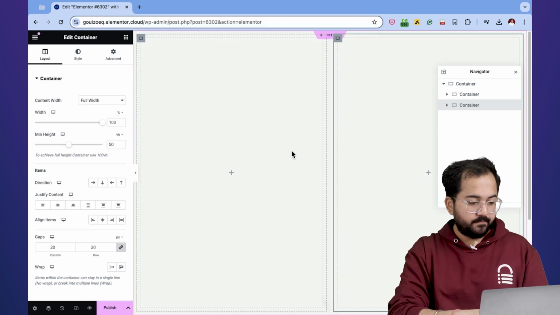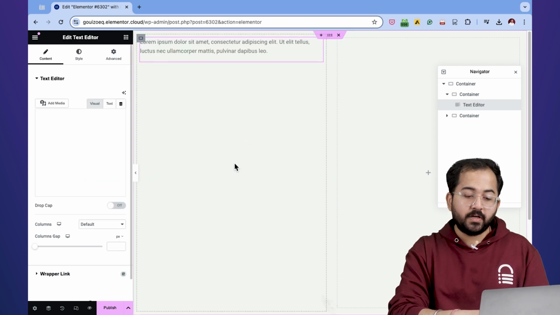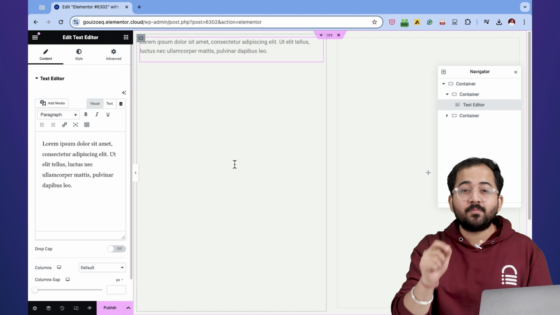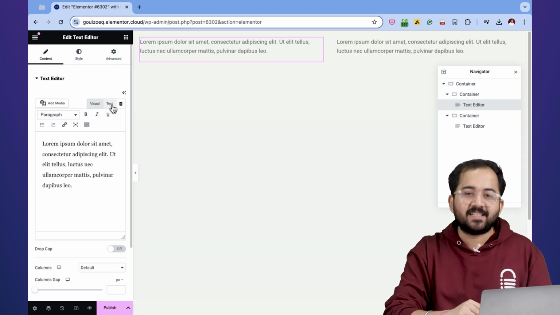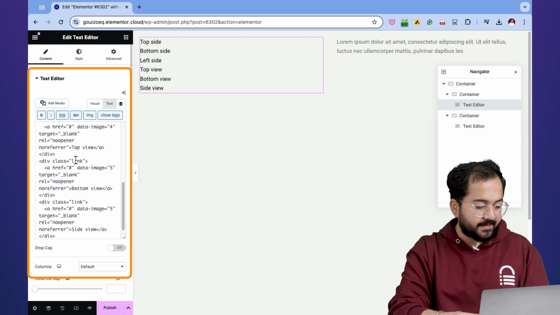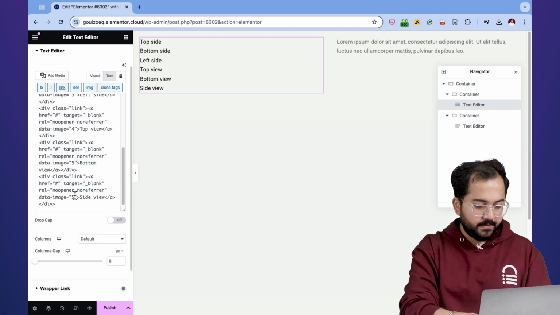Next, to create the menu, I'll drag the text editor widget and place it into the container. To make the effect work on the text, we need to add some custom code, which you can find in the description below. Just copy it and paste it right into the text editor. Now let's edit the text on our left side.